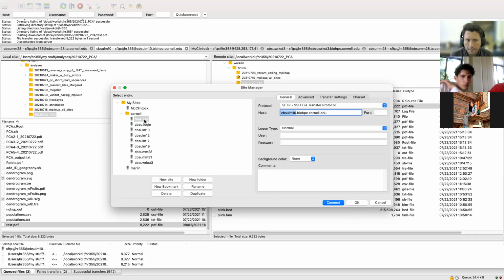So one more time, you click on new site, then you change the protocol to SFTP, then you type in the address for the computer you're trying to connect, then you type your user ID here and password, and then you can change the name from new site to something more like this, and then hit connect. Try that and let me know if that works.